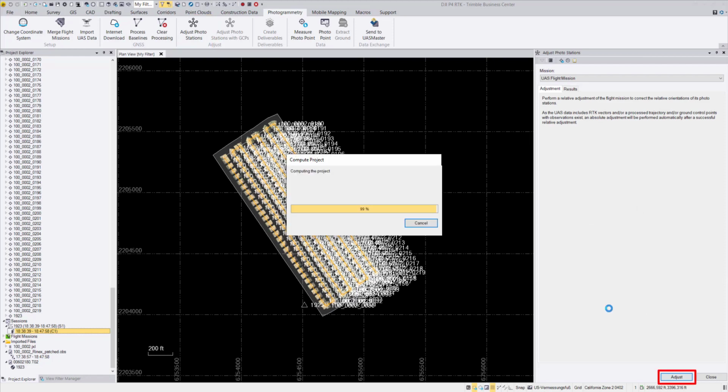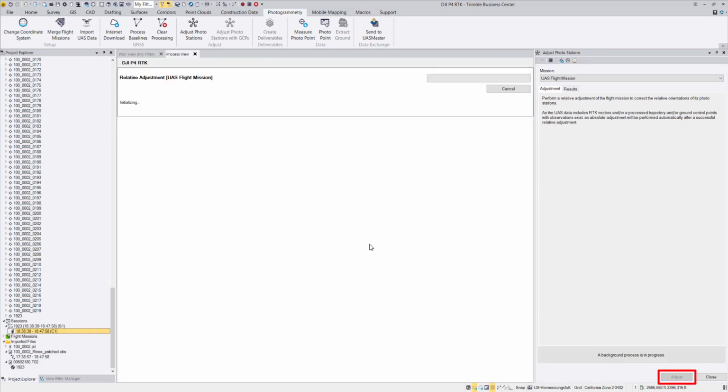So we will hit the adjust button and then fast forward to the successful process. So have fun, and we'll see it in a moment.